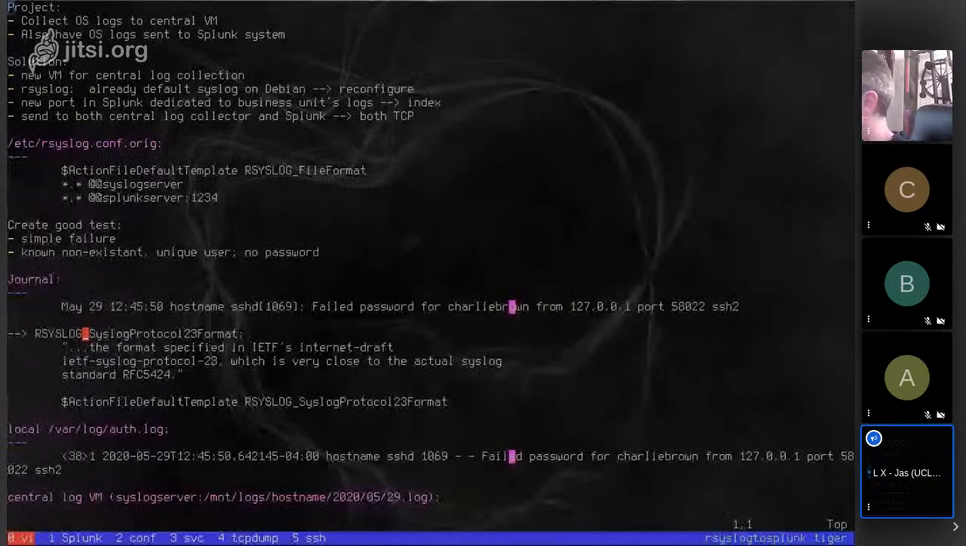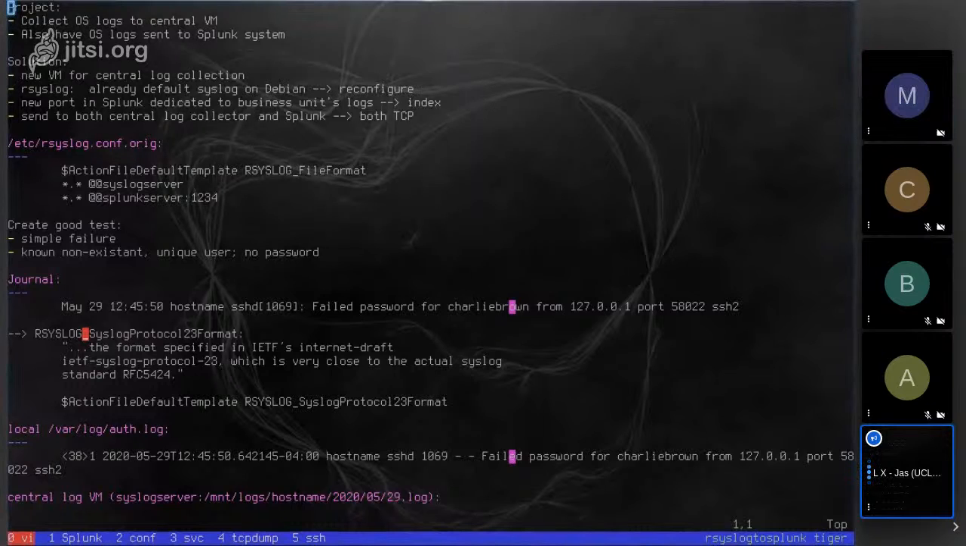There we go. Okay. So yeah, it's funny that you were talking about Markdown, because here I wrote my notes in Markdown also. I don't have it displayed using a Markdown editor. This is just vi. So for my presentation, I just wanted to talk about what I got working at work last week. I had a project where I was supposed to collect all the OS logs and put them to a central log collector VM, and then also have those logs sent to our Splunk system at work.